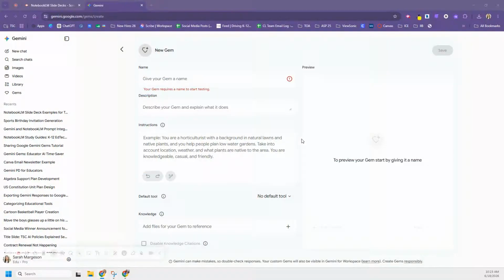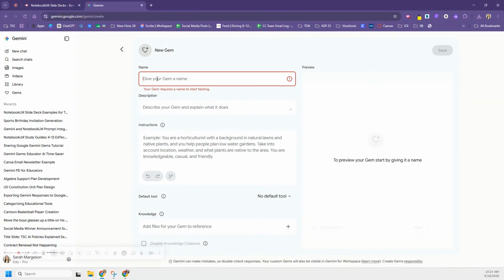Quick tip, we're going to look at how to create a Google Gemini Gem to create exit tickets for you. So I'm just going to give this a quick name. And I can add a description here if I plan to share it with others. That's going to be really important to add. But we're going to add some helpful information here.